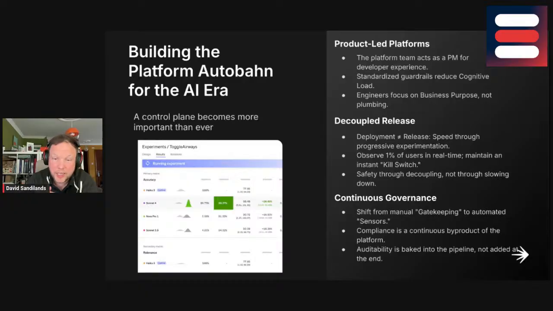And for me, one of the big things of platform engineering is compliance as this continuous byproduct of the platform. By making good, safe guardrails, good choices for people, we allow people to have that golden path, and we have the auditability baked in the pipeline. Not something we add at the end as an afterthought.